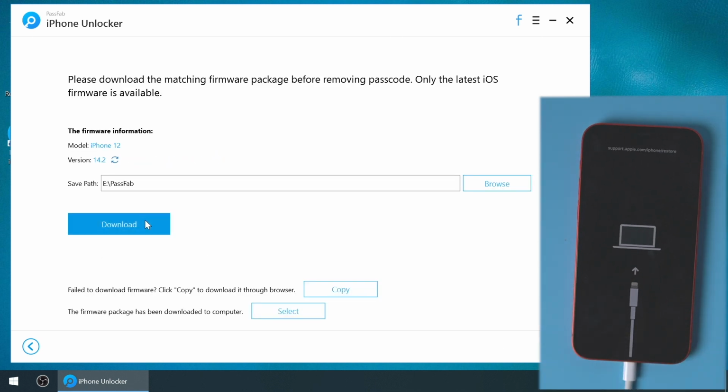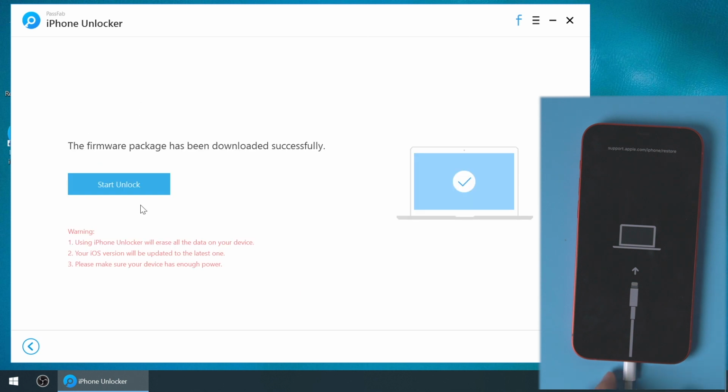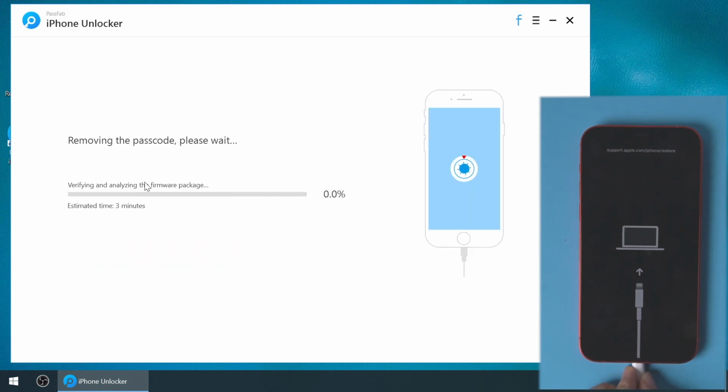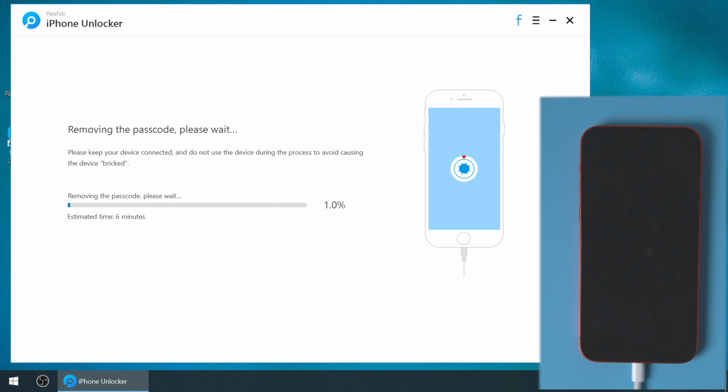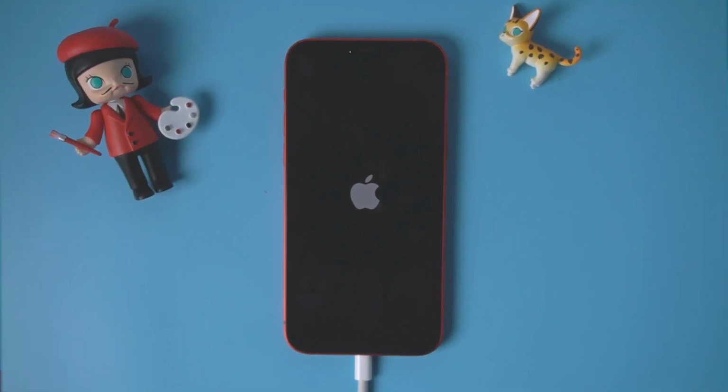Download the firmware. Click Start Unlock. Now, you can reset your iPhone as a new one.